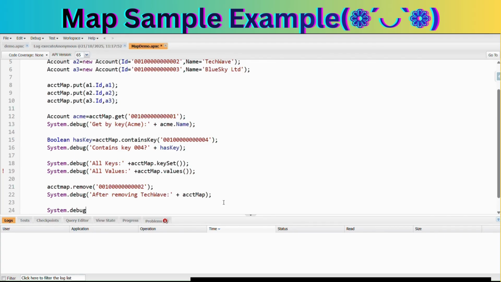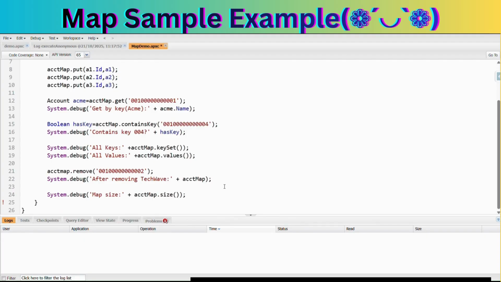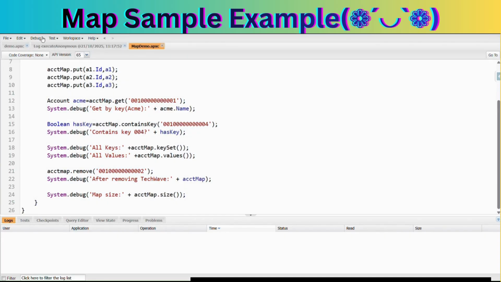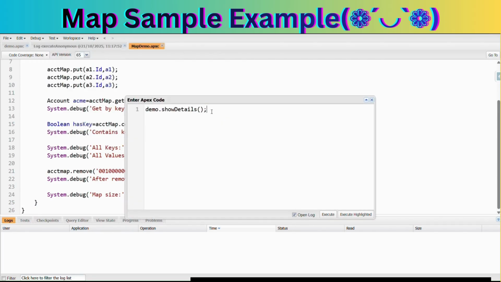Basically, we are talking about best practices or tips for maps. Use maps when you need fast lookup by key. Always query related data into a map when you know you will need it later. Use keySet to get all keys, often used for WHERE in queries. Use values when you need the list of values for DML operations. Clear maps when done to save memory in long running processes. So these are the best practices and tips for maps.